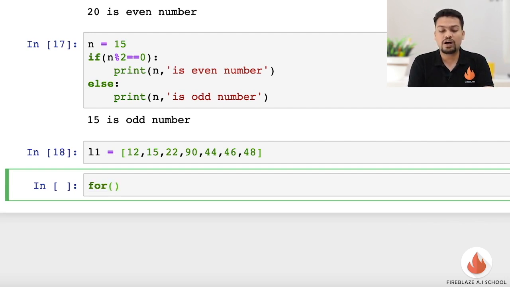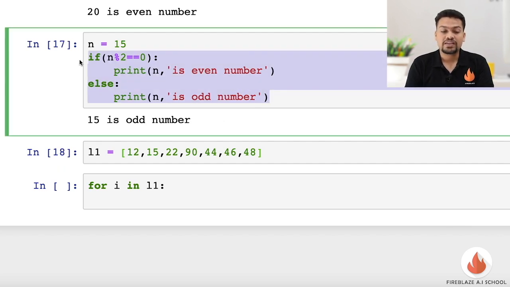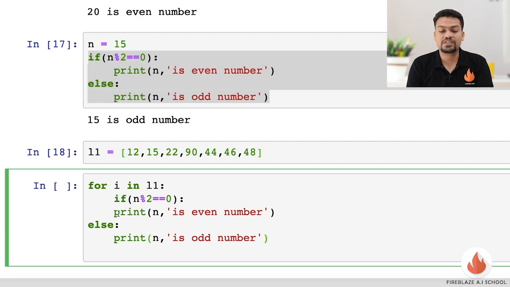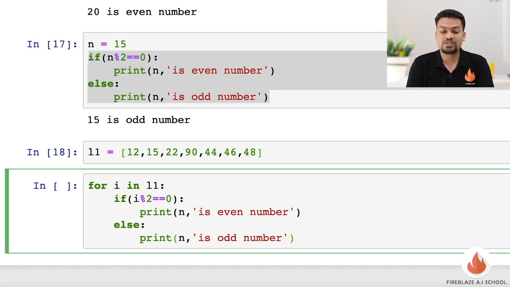Now see, we'll have to apply this condition. So we'll have to take one number one by one, right? So for i in L1 colon, what would happen? The loop would run for the number of times the length of L1 is. Now one number would come each time. Within that, we just want to give this particular condition. Since this needs to be properly indented, everything is inside the for loop, this condition is inside if, this condition is inside else. Instead of this n, we'll check for i. So this is how the code should be.